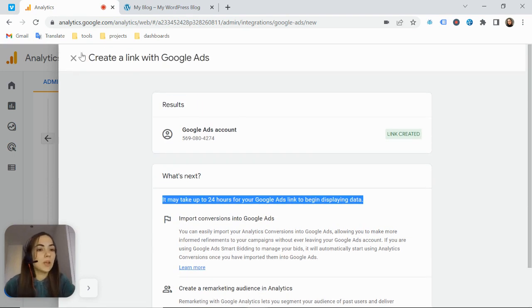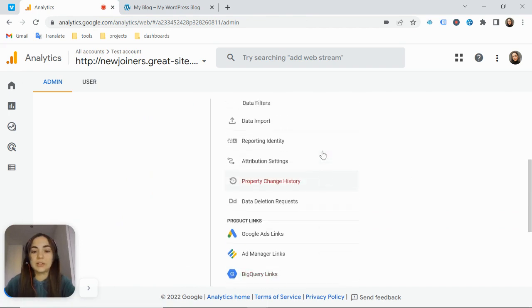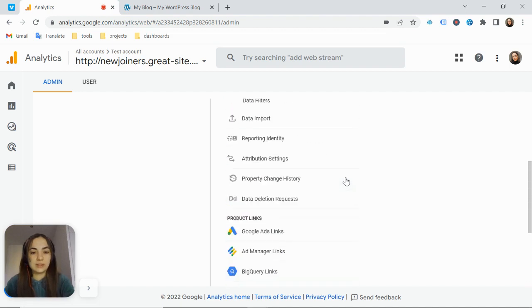Okay, so as soon as we linked, if you have any other products, for example, Merchant Center, Ads 360 links, or you have, for example, a Data Studio account and you would like to link it, you do it here, Search Console, and so on.